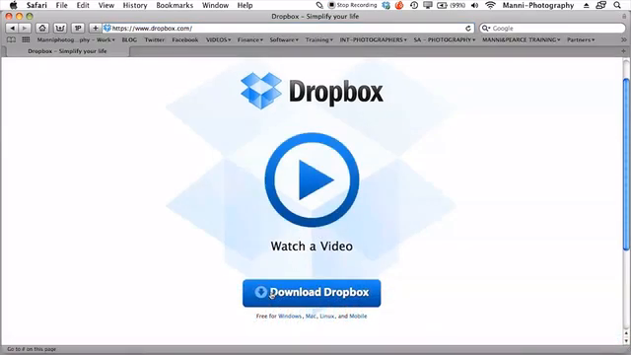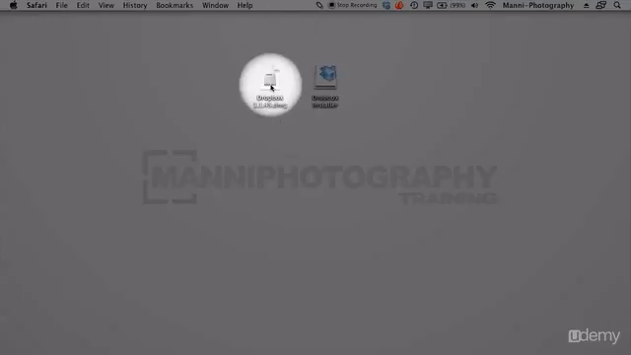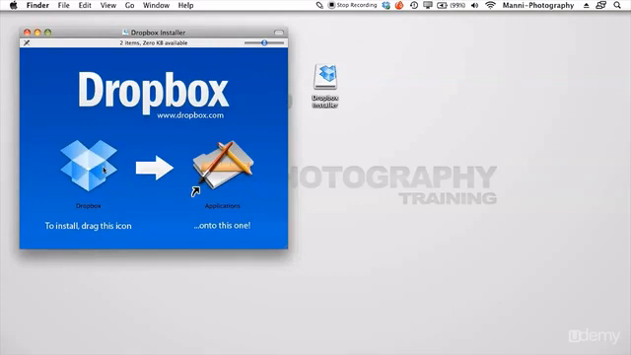So I started my download, and I'm going to minimize my Dropbox Safari browser, and on my desktop I can already see the DMG, the installer file. I'm going to double click on this and install Dropbox into my applications. On the Mac, just drag it into there and install. On Windows, also just go through the installer program and it will take you through everything.